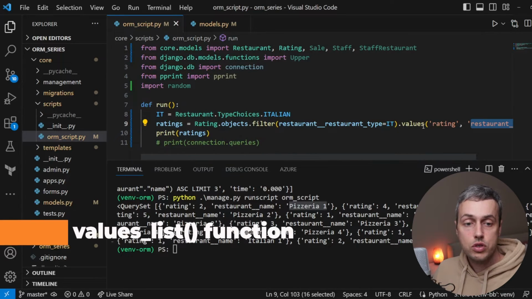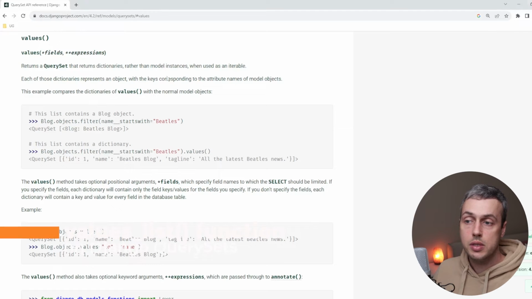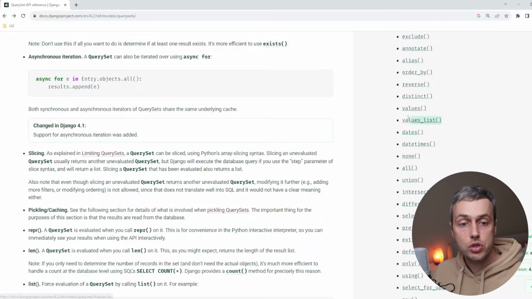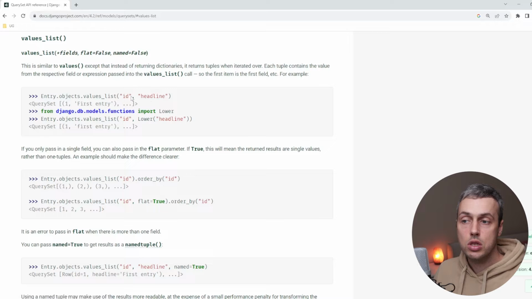So this is the values function, but we saw in the Django documentation, if we go back here, that there were two functions. The second one is called values list, so let's look at that. This is similar to values, except that instead of returning dictionaries, it returns tuples when iterated over.